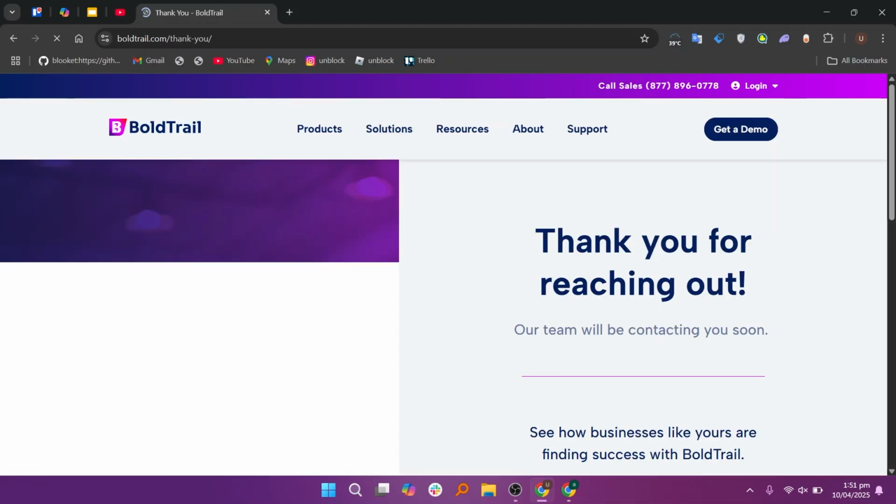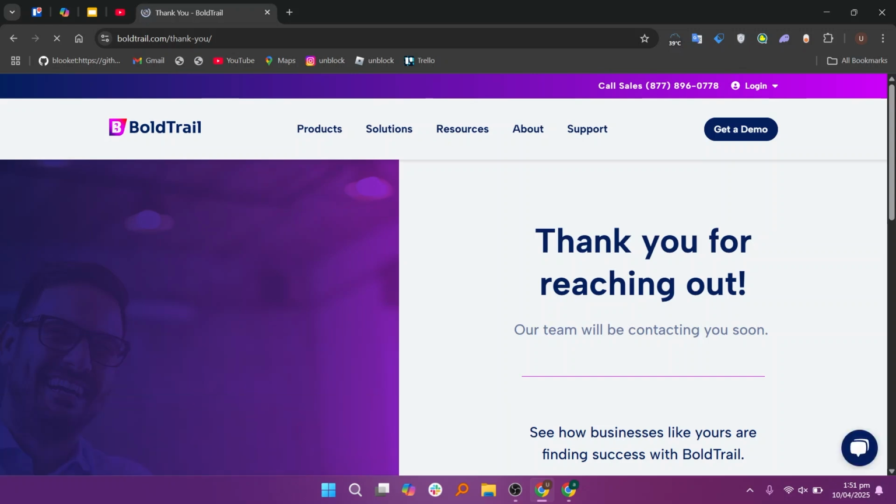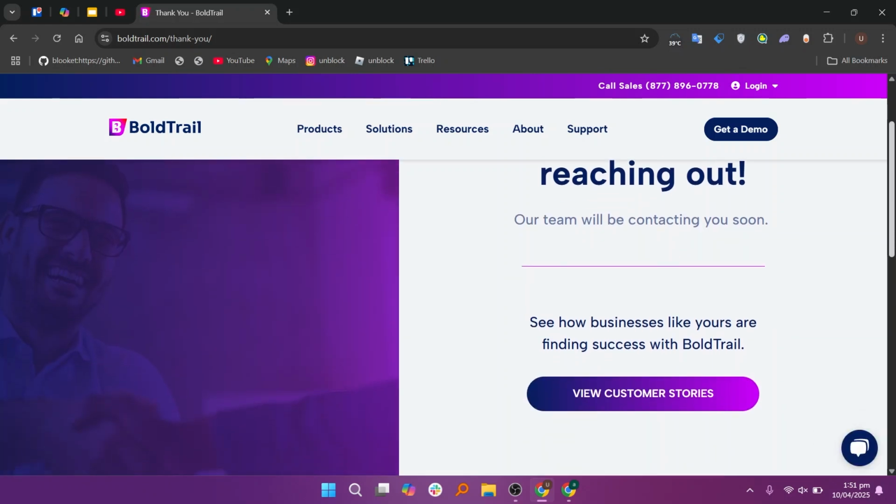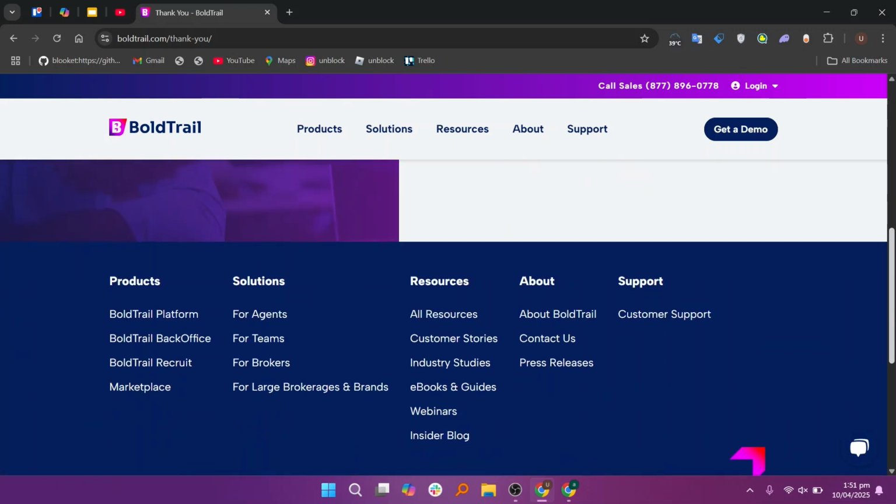Boldtrail also offers integrations with real-time chat tools, so agents can message leads directly from the CRM using tools like WhatsApp or Facebook Messenger without switching between platforms.